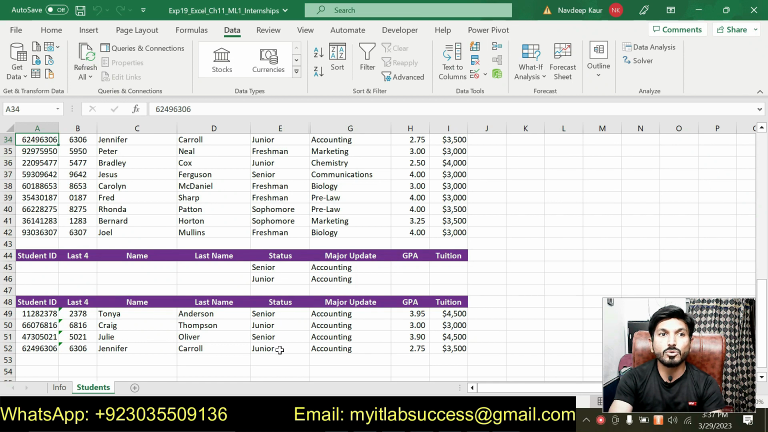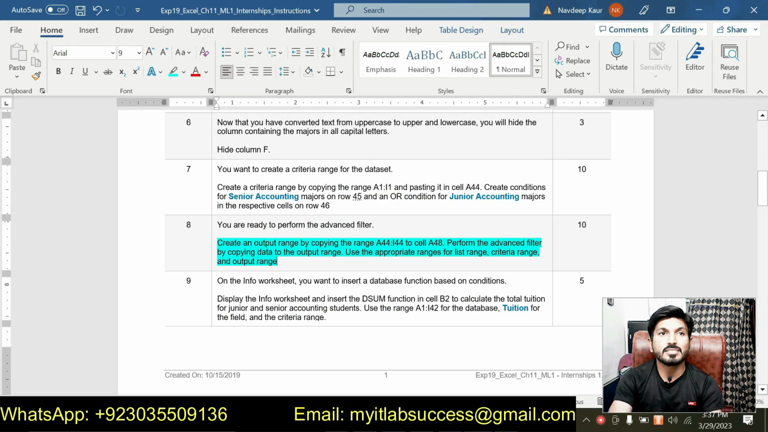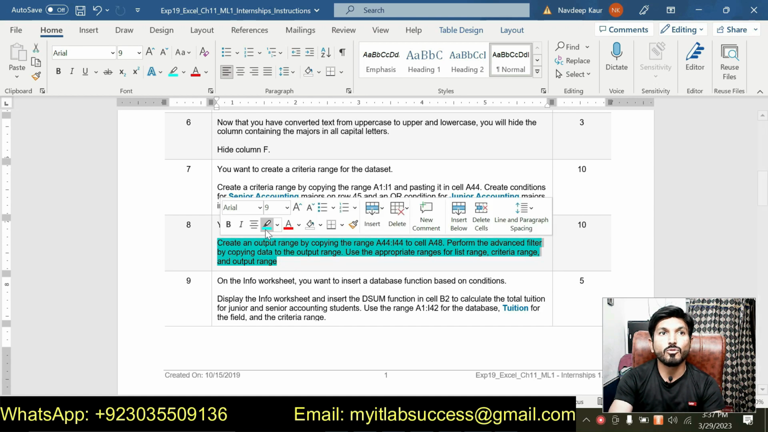So only senior and junior are in the status field, and in the major field only accounting is there. So we have done this one. We filtered the result and we got this filtered data. So that is all about step number 8. We have completed 8 steps so far, and now we will move to the next step, step number 9.